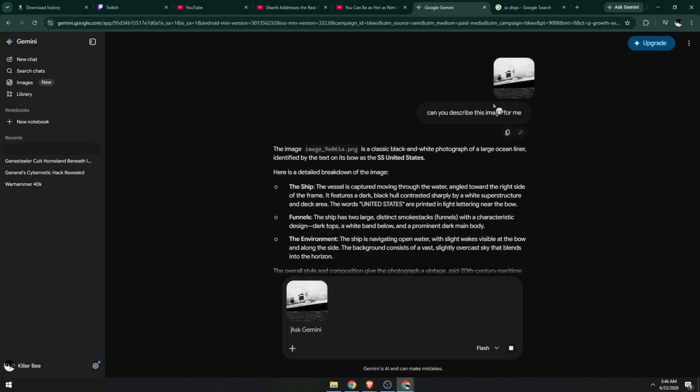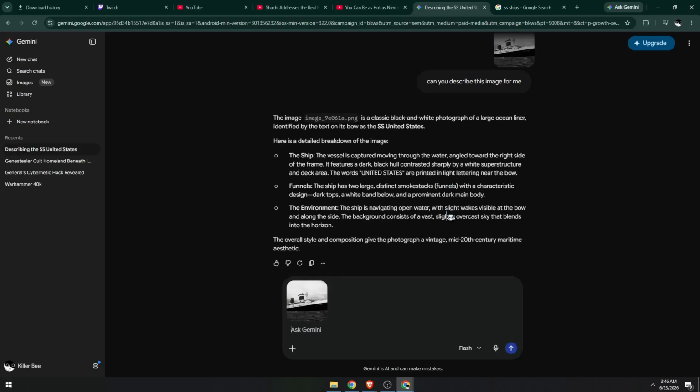Say, for example, this ship is not very clear. This will actually give me more information, what kind of ship it is. And from there, you can further ask Gemini for follow-up questions. And that's it. That's how you can easily get this done.